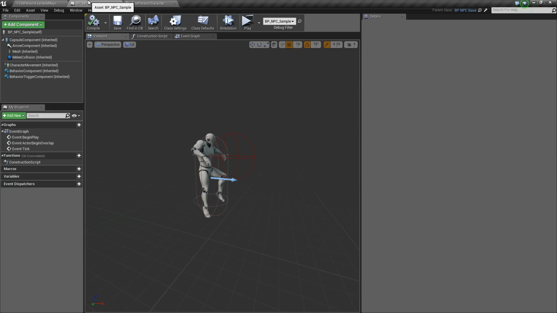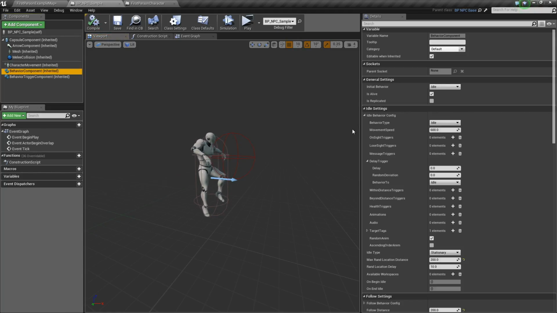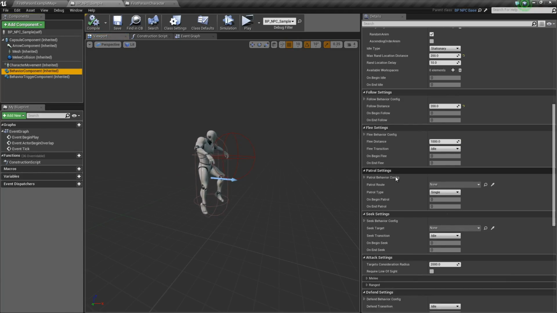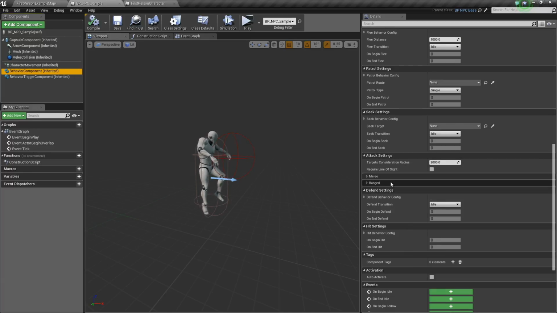Let's go to our NPC sample. The behavior component down here is the attack settings. Now the attack has two kinds, the melee and the range attack. Target's consideration radius is the distance for an actor to be considered an attack target. You can also set if it can require line of sight.